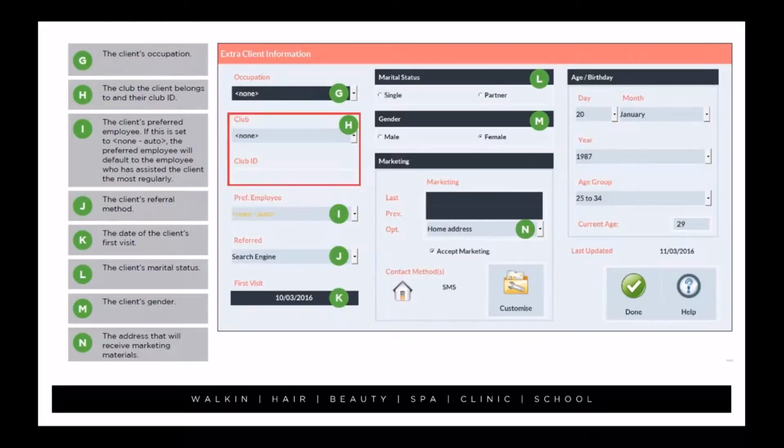There's obviously other areas on here, such as a preferred employee. So you'll see this is set to none auto. So when you create a new client, that's what it'll be set to. You can override that and actually select their preferred employee if they've perhaps called you and said that, hey, my friend told me to come and see Sam. Can you make sure that I always see Sam as my stylist? You could just put Sam in there. If it's set to none auto, once I've visited the same employee 3 times, it assumes they're my preferred employee and it will update that field for you. Hope that makes sense.